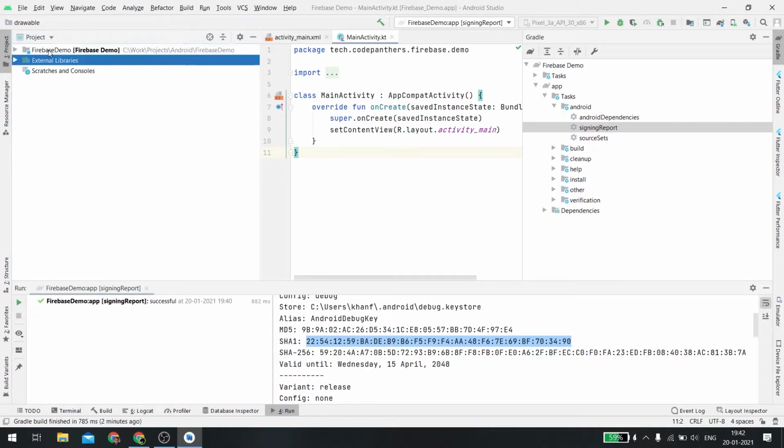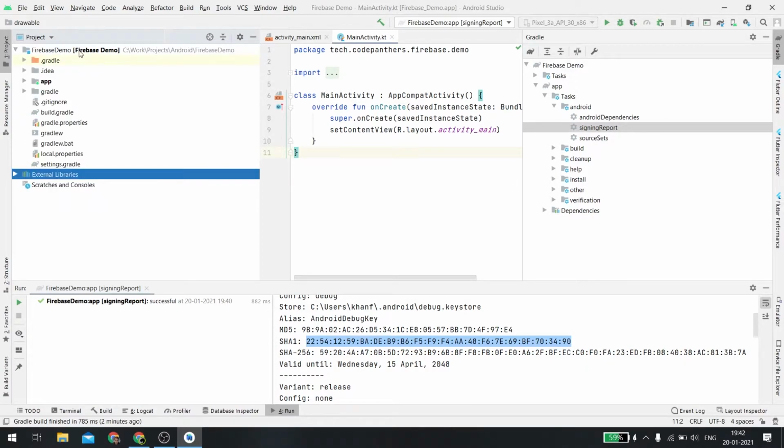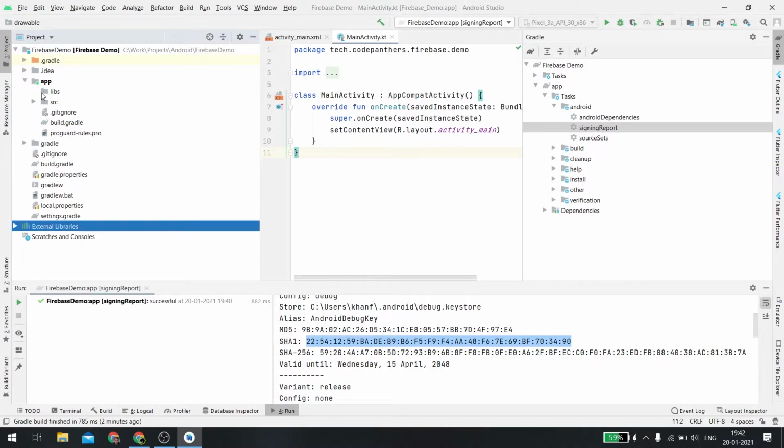So let us just go to the root folder, that is project. This Firebase demo folder actually exists on this path and will look exactly like this when we see it from the file explorer. So in this project, we need to go to the app module and place the downloaded file right here.